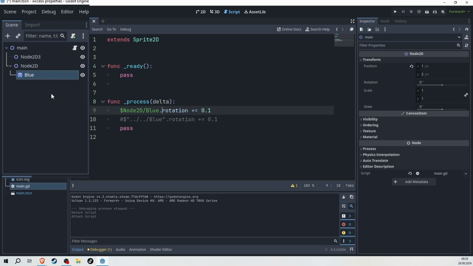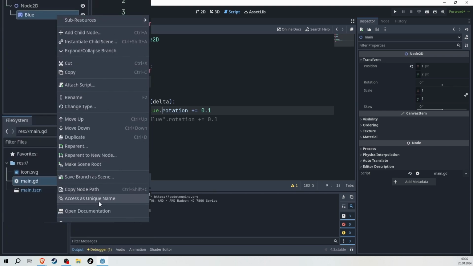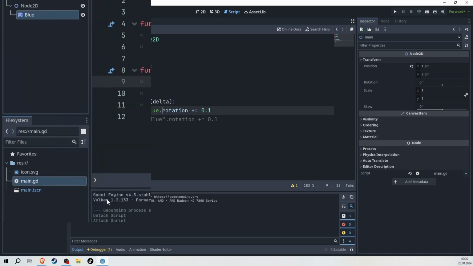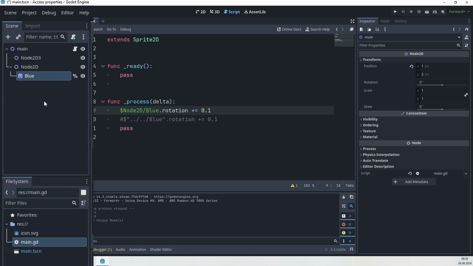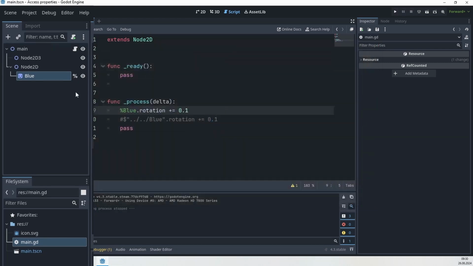The second thing, and I really highly recommend you to use that a lot, is if you right-click and you go down to the bottom here where it says Access as Unique Name. What this does is that in the whole scene tree, there now can only be one node that is called Blue. And with this, what we enable is that instead of a dollar sign, we can give it a percent sign, the sign that you can see here. And then we can call the node from anywhere in our scene. It doesn't matter where it is. We just have to call this name because it knows there can only be one node with that name in my scene tree.